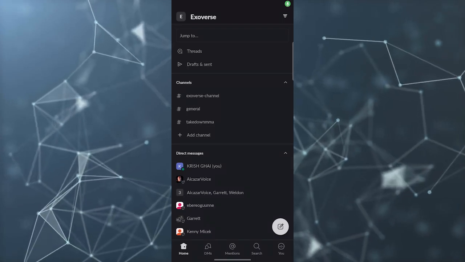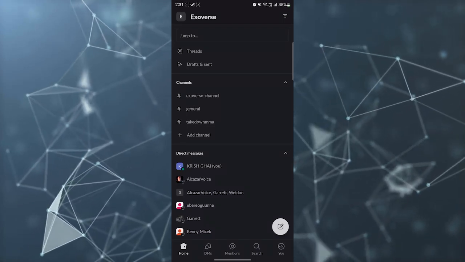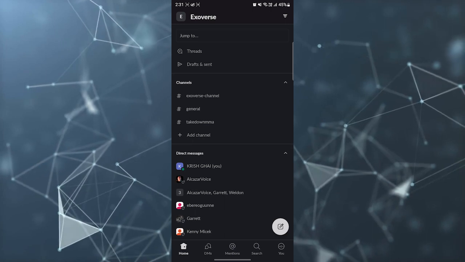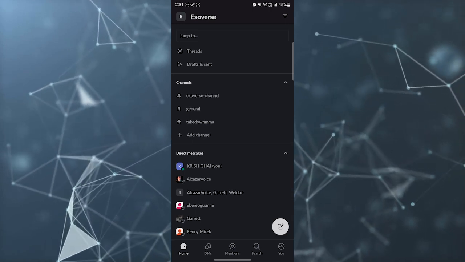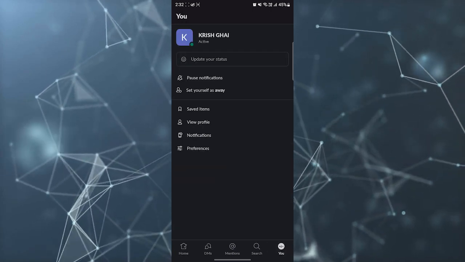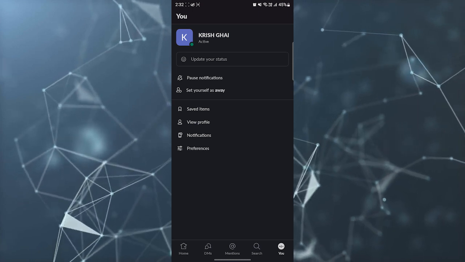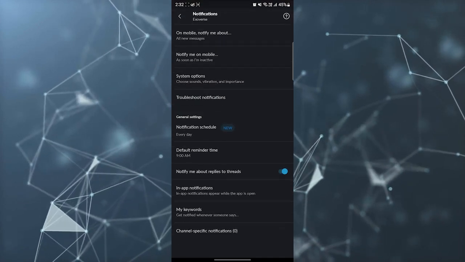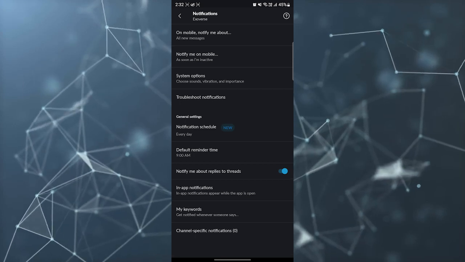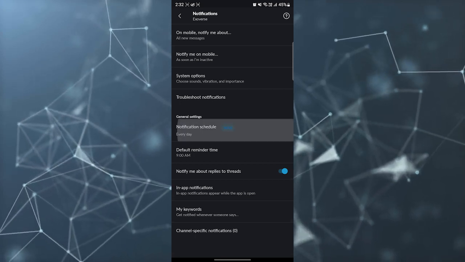In this video, I am going to tell you how you can customize your notification in the Slack application. So for that, you need to open your Slack application, then you need to click on the You icon in the bottom. Now you have the option for notifications here. You can just click on that. Here you have many options for the notification. You can just explore one by one.